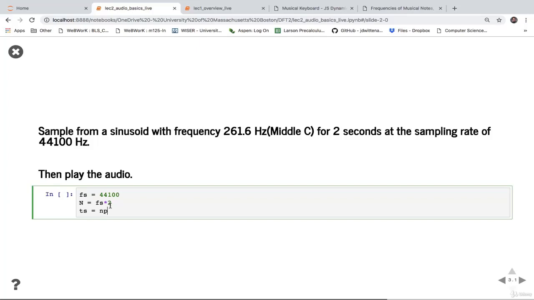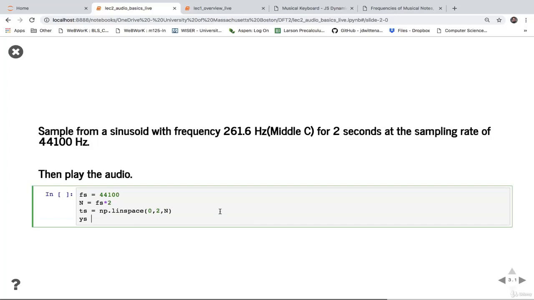Now I want to create the times that I sample. So I'm going to use np.linspace. This is the function that we talked about in the last lecture. I want to go from 0 to 2 seconds, and I want a total of n samples. So this is an array of n numbers from 0 to 2, equally spaced. Then finally I get the y values by applying the sine function. So it's 2 times np.pi times the frequency, 261.6, times the time, ts.